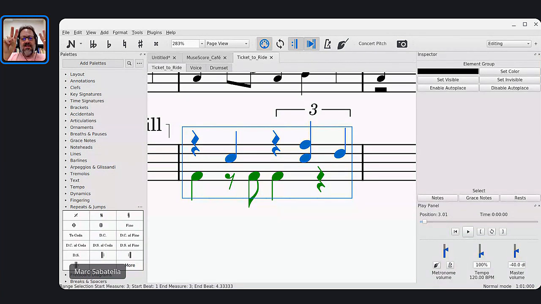But in this simple method that I'm going to talk about, we're going to use two voices. One voice is going to be for the things we do with our hands. So that's voice one, stems up. Stems down, voice two is going to be the things we do with our feet. And feet on a drum set basically means bass drum and hi-hat. Those are the two things that we would typically do with our feet.